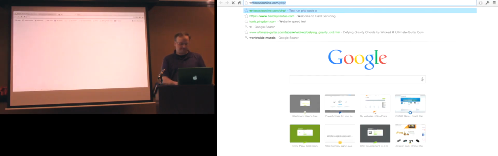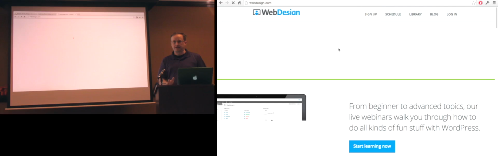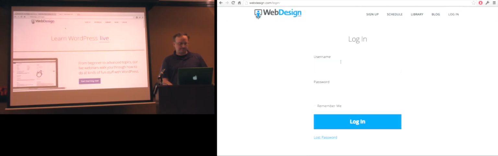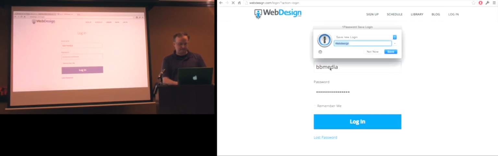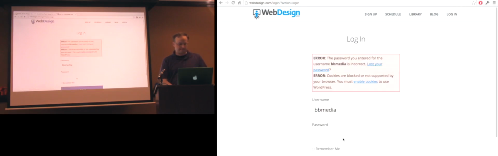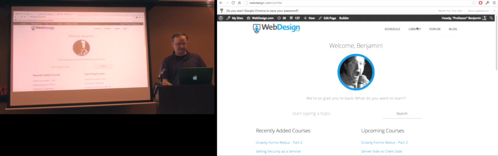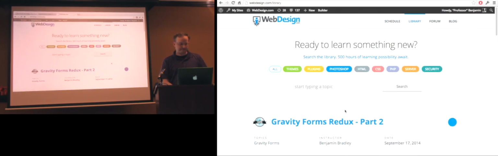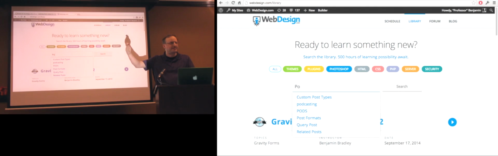So for an example, I'm going to show you some of the things that we do at webdesign.com. So let me log in here to my test account. So I'm going to go over here to the library. There's actually a search bar here. To control what people can search for, we're going to run a simple jQuery autocomplete, type ahead.